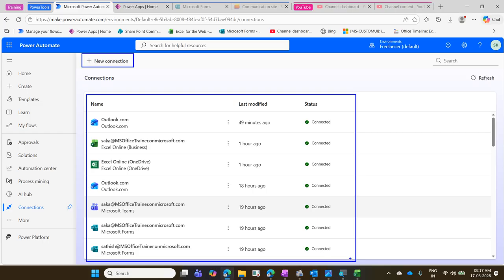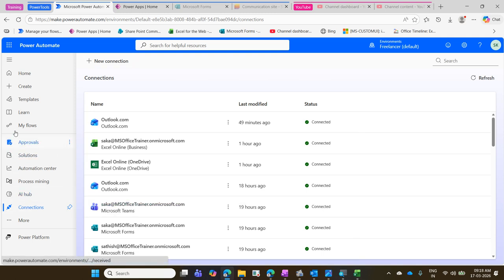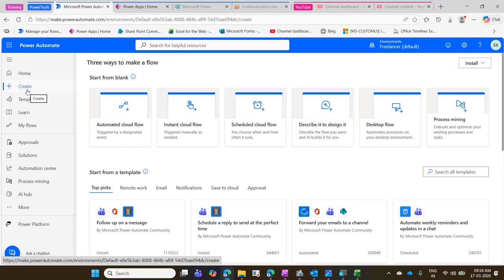Fine. Now come back to your create button. Instead of home, don't go to home. Click on create. So we are going to create a simple flow here. Just I want to send a mail, just a sample mail, maybe saying Power Automate training has been started successfully. I want to send a mail through Power Automate. Let us see how to just send a mail.